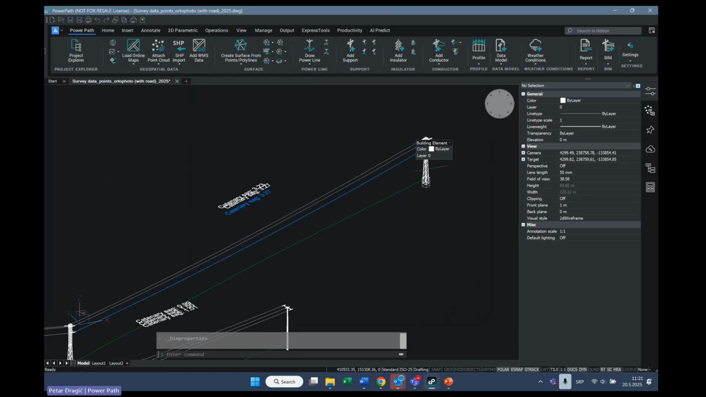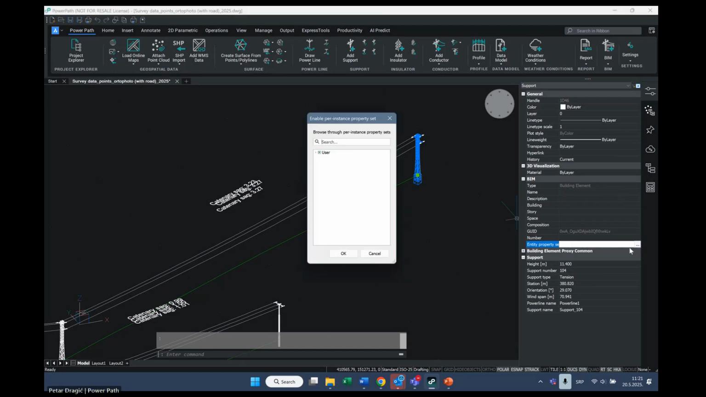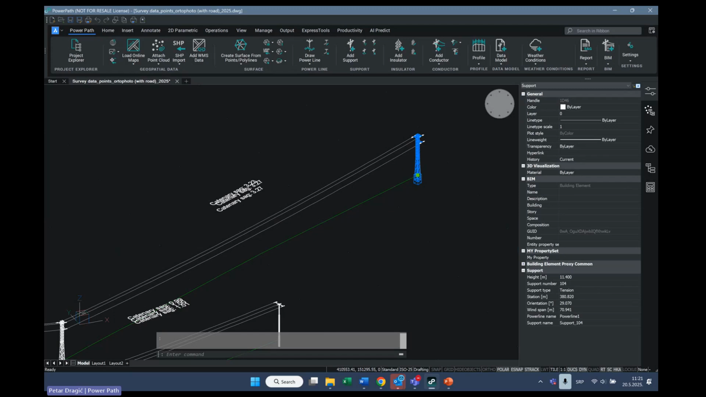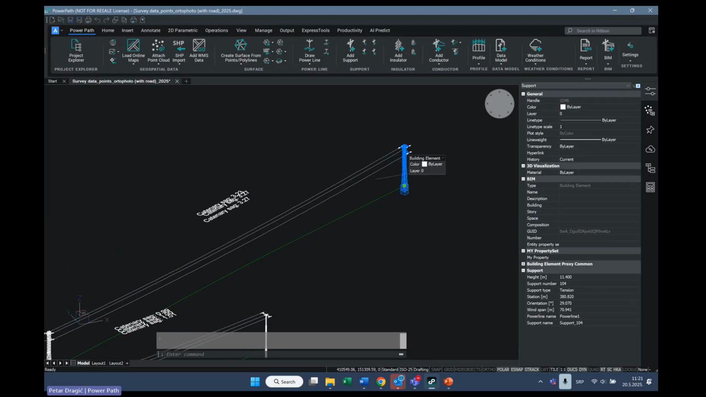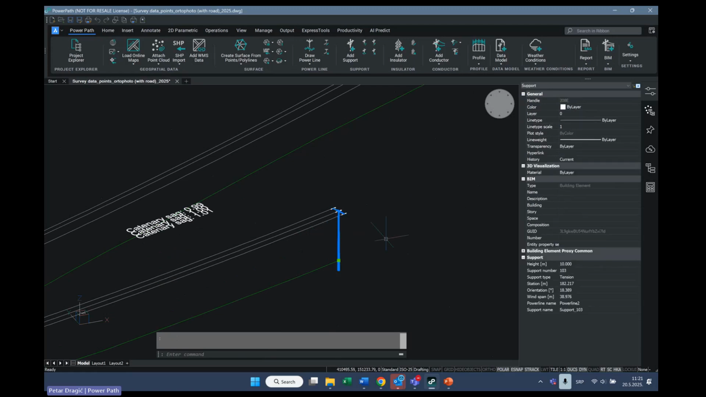If you use these settings, now when I click on some element, you will see that again it just has one property set. For example, this support has a property set with the name support, but this element is also classified like building element. I have here the option to include also an additional property set with the name My Property Set. If I press OK, you will see that this additional property set is connected just on this element. If I go on another pole, you will see there is no property set.